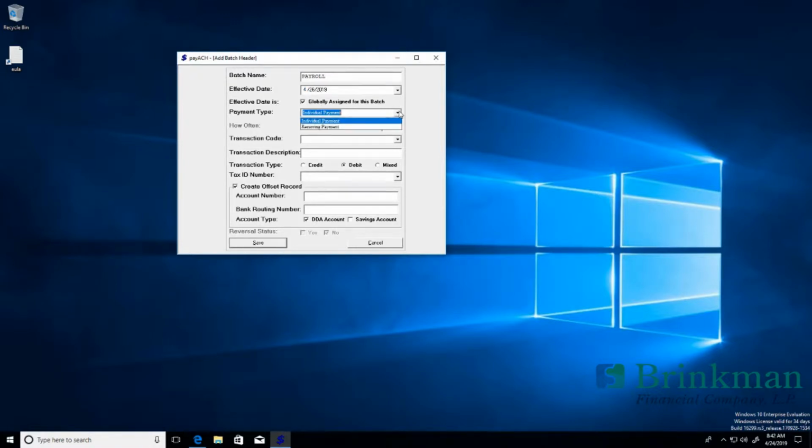You can decide if this is going to be an individual payment or a recurring payment. If it chooses a recurring payment, it does show you how often this payment will happen. It still requires you to access the software in order to make these recurring transactions get saved to an ACH file, but it tracks through how many times you've made those payments.